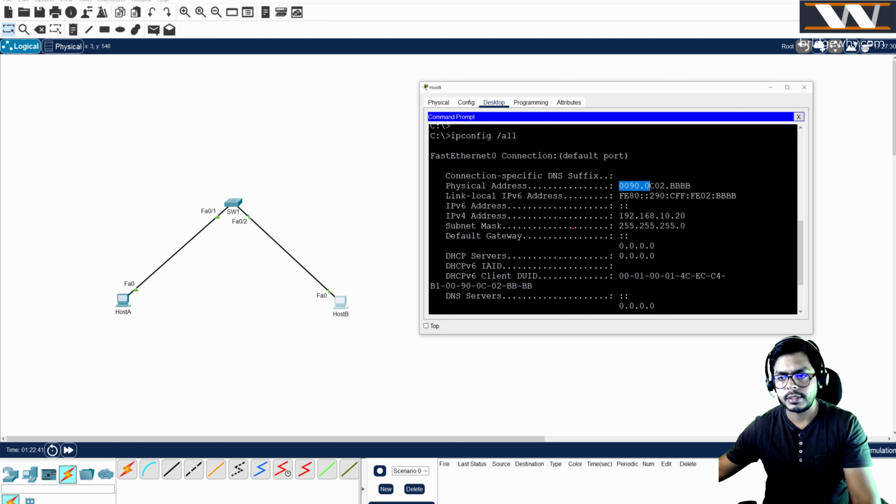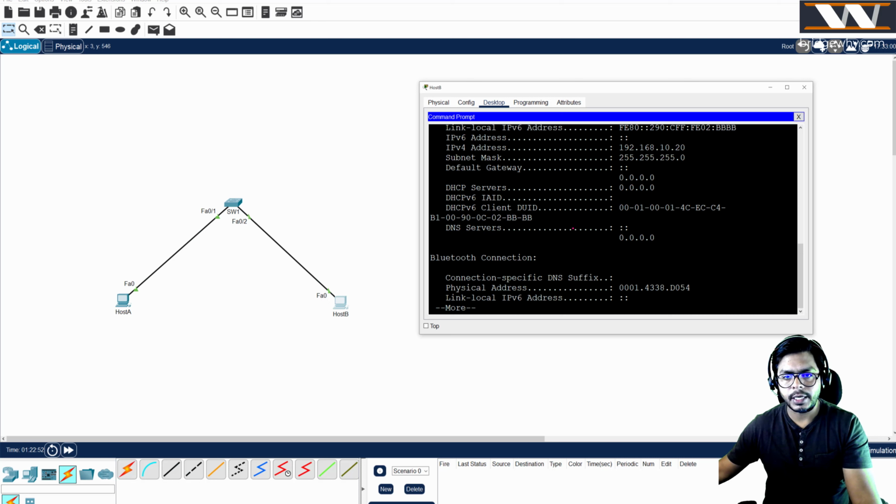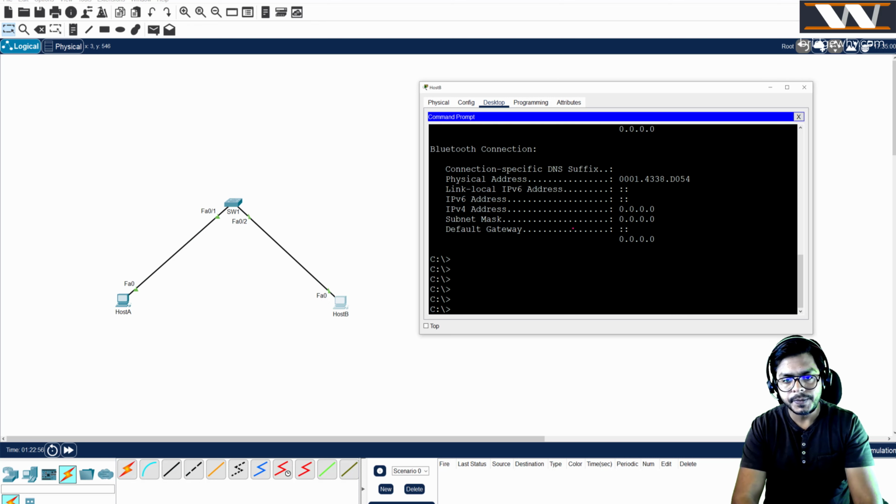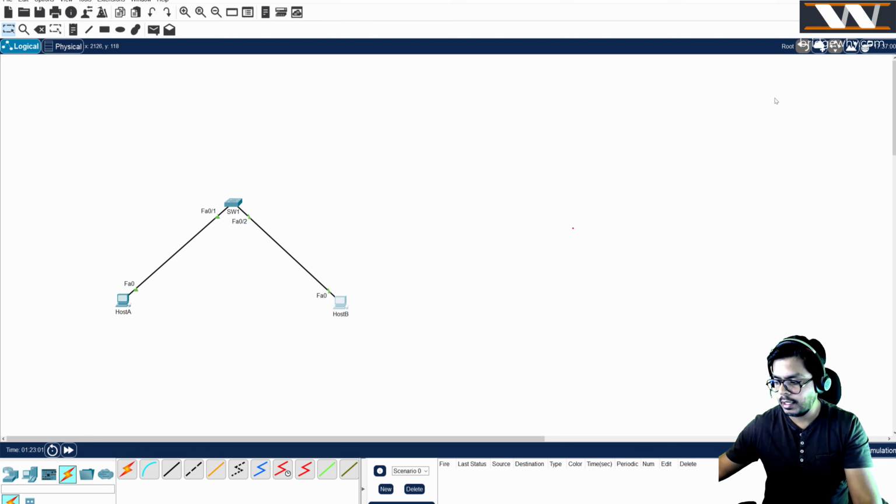This one is the MAC address because I have changed the last four digits to BBBB. It is as simple as that. Now let's see whether these two devices can communicate to each other or not. First thing first, let's talk about what is going to happen.